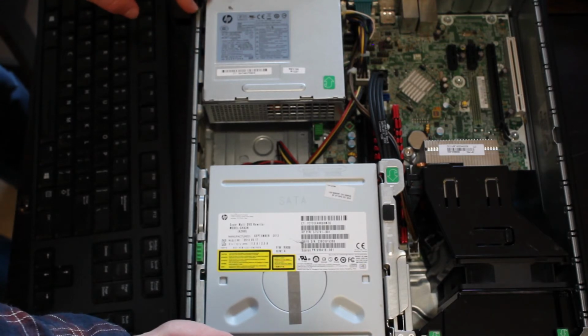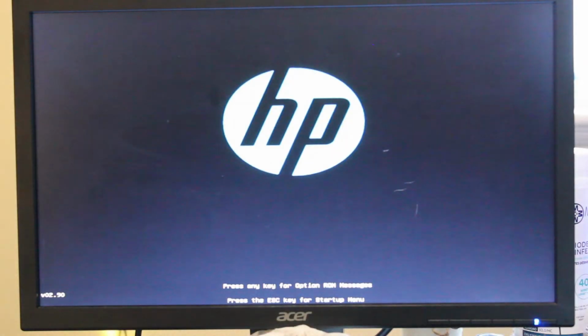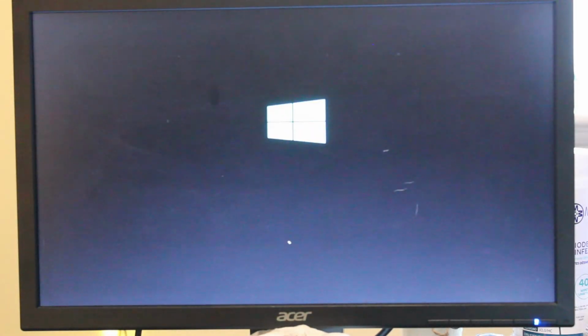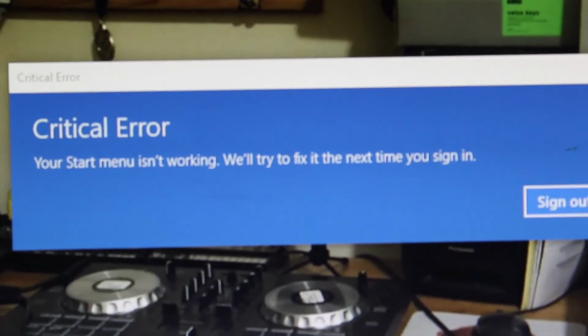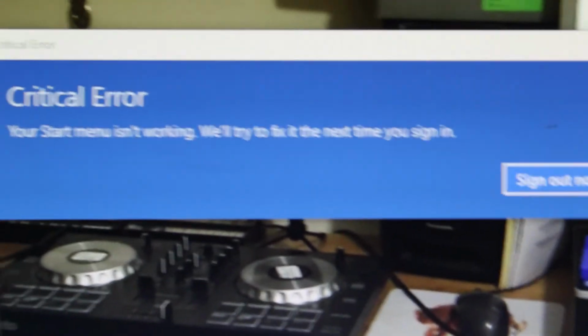Oh, it didn't beep. Hasn't beeped yet. And it's posted. Should be fine. And we are booting into Windows. So, this was just this bad memory module. That's a relief. Well, we've made progress, but now we're getting this error message.